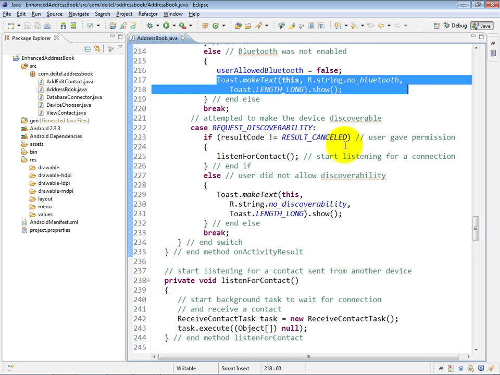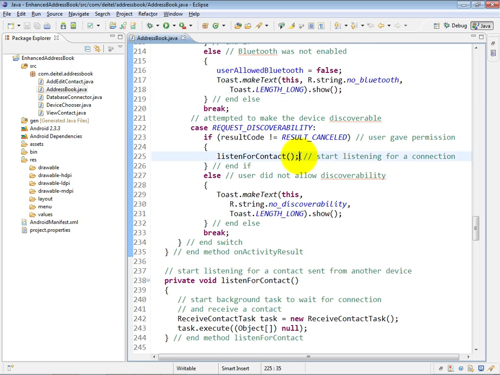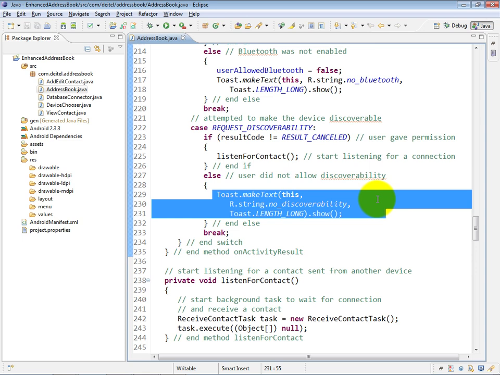So if the result is not RESULT_CANCELED, then we know the device is currently discoverable, and we call our own method listenForContact, which we'll look at in the next video, and that method will set up the Bluetooth server socket to wait for a connection from a remote device. On the other hand, if we got back RESULT_CANCELED, then we'll display a toast indicating that the device is not going to be discoverable and therefore cannot receive a contact.